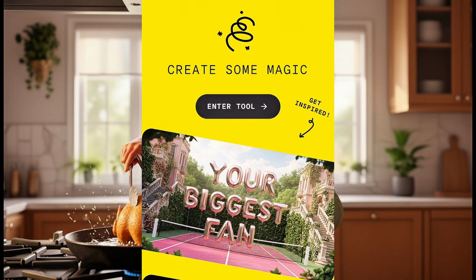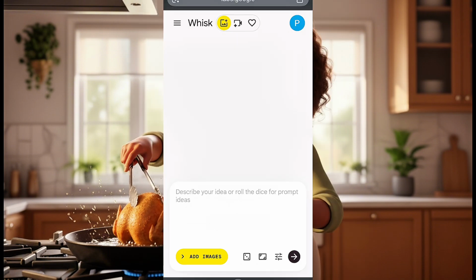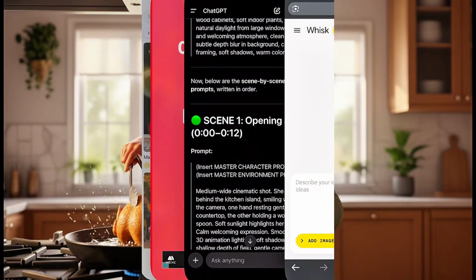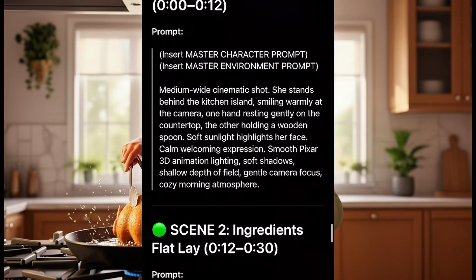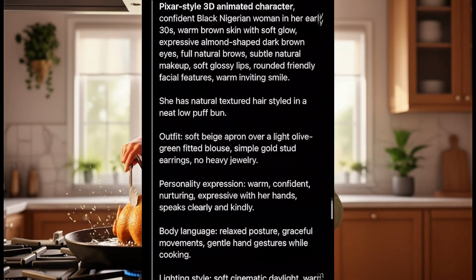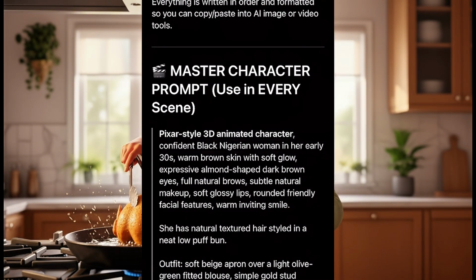All right, perfect. If you are not registered yet, it will show you an option to register with your email. So all you need to do is just use any of your emails to register, and that is it. Now we're going to be starting with the first scene. All right, so this is our scene 1, and look at it here. They made it clear to insert master character prompt and insert master environment prompt, just to ensure consistency guys. Very, very important. So this is our master character prompt. Okay, so let's copy it.